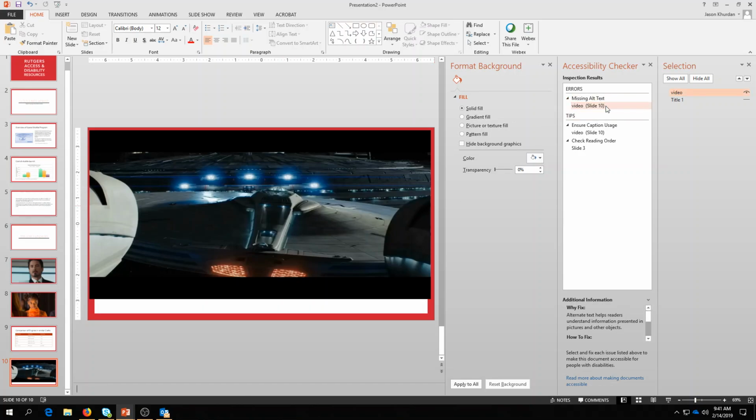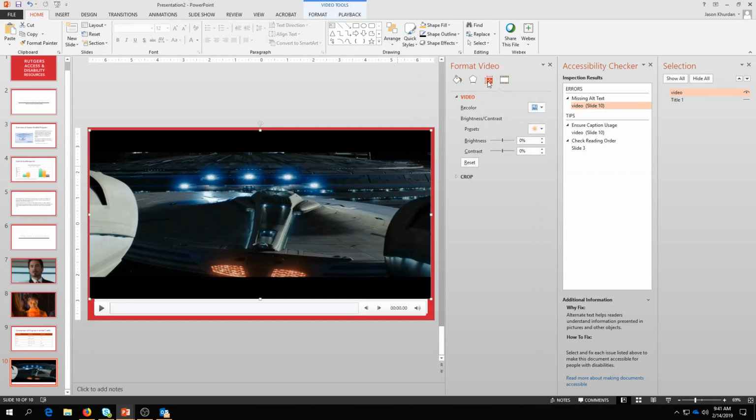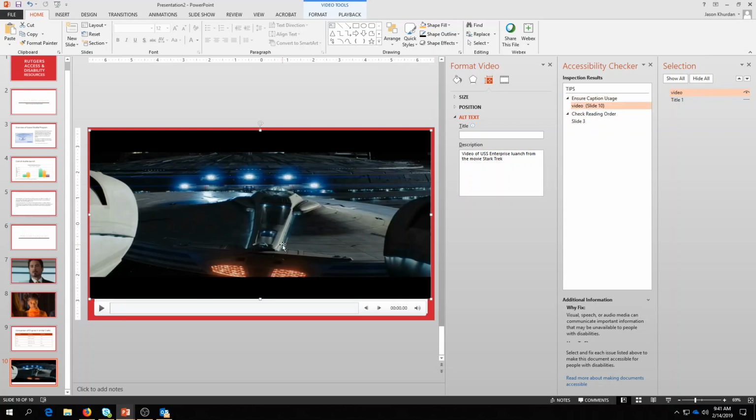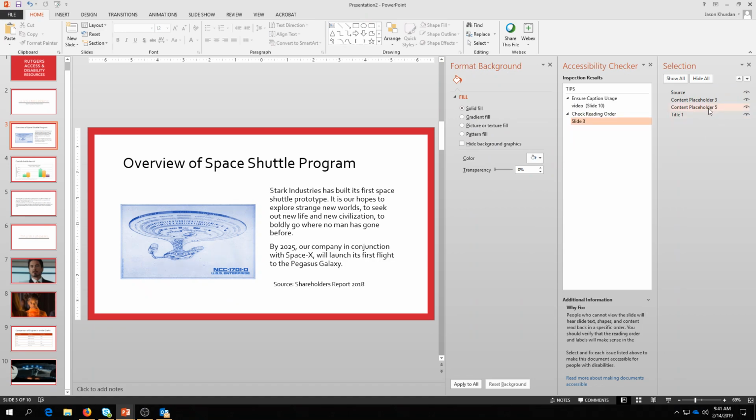And before we're done with our slideshow, what we're going to do is just check all of our accessibility errors. So we can see this is missing an alt text here. So I'm going to click on this, add an alt text. And then the tips, it says ensure caption usage. So I should go onto the internet, just play this video and make sure that it is appropriately captioned. In this case, it's not. So this is not a video that we should use. And then in terms of check and read order, slide 3, I've checked this reading order and it is confirmed.